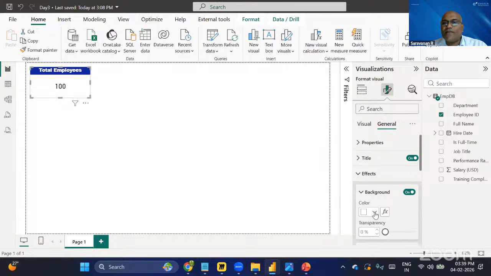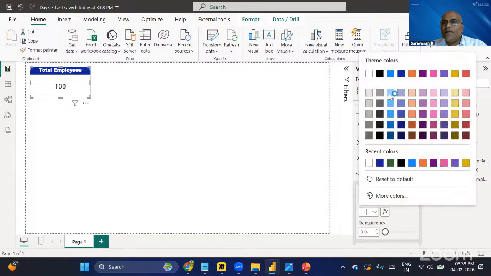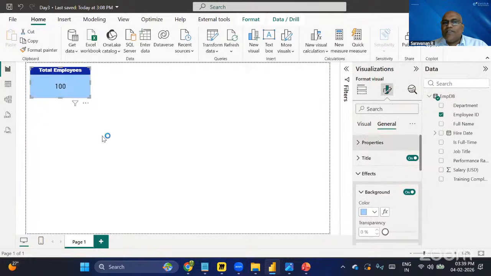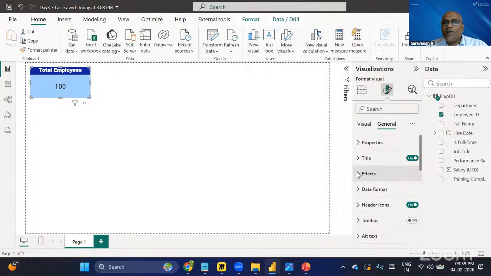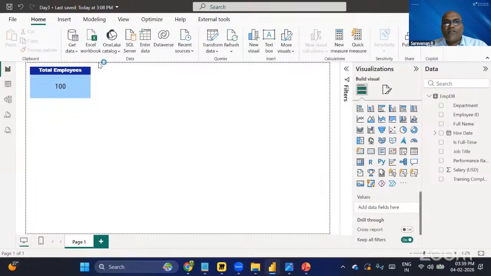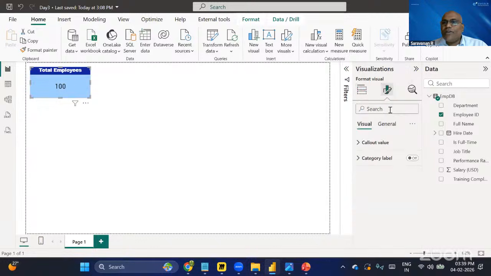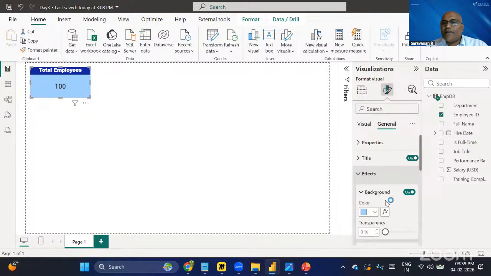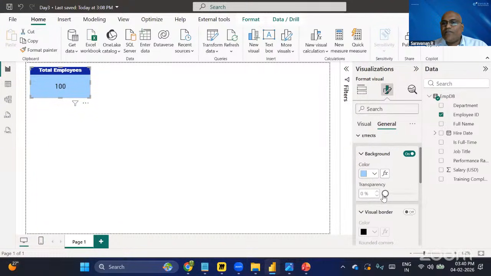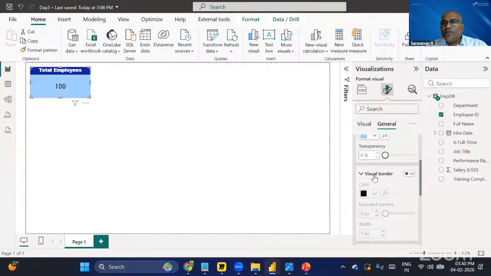I can make it. Click on color, light blue color. Okay. So once I have done light blue color, I want some border also. For this, I want some border. So I will select this, click on format your visual. In general itself, all the elements we have. You can click on effects, in effects itself, we have background. Little bit scroll down, you have something called visual border. So click on this visual border.